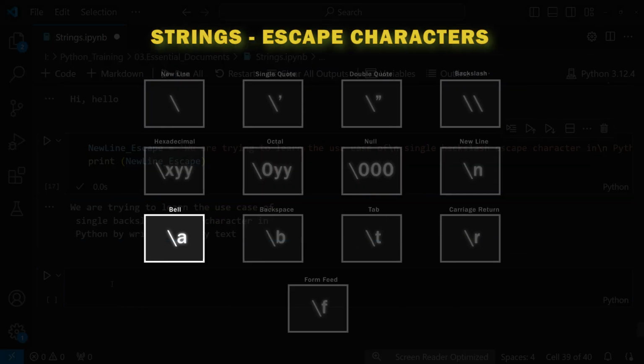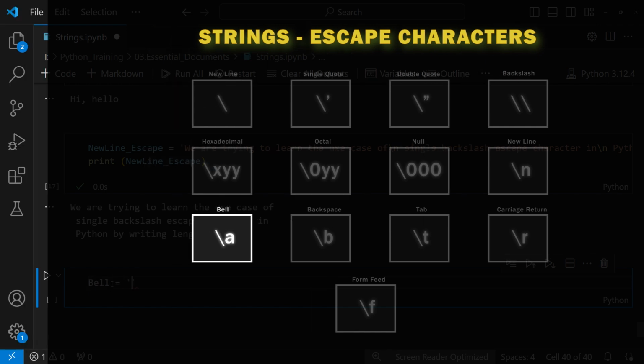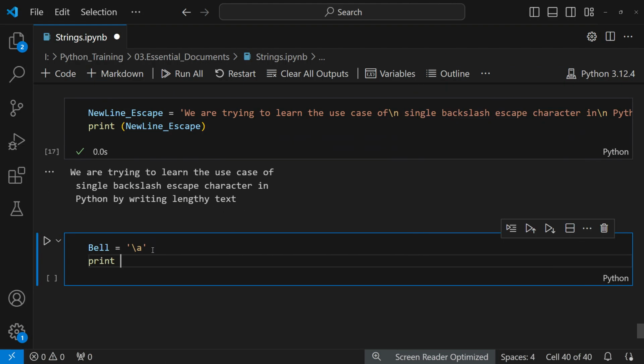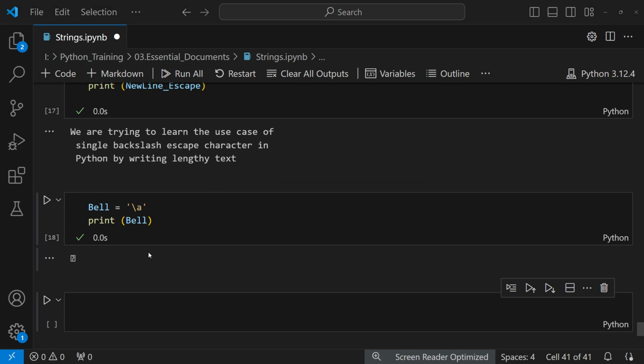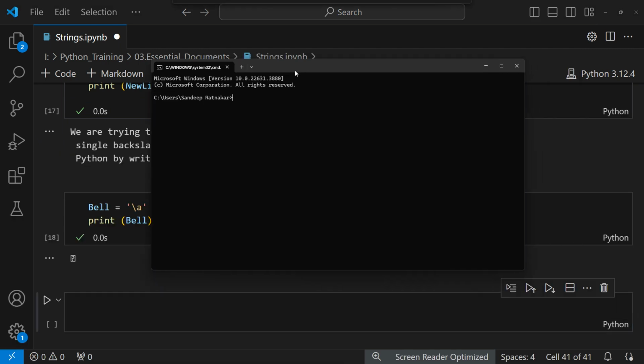Did you know there is a bell escape character which makes sound? This was created to make system sounds to alert if there is anything. You could try this with a command prompt by just printing \a as a string. The system does make a bell sound.